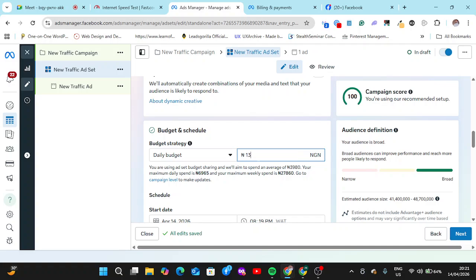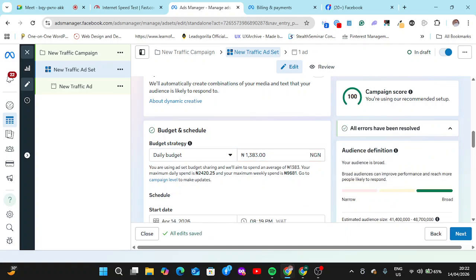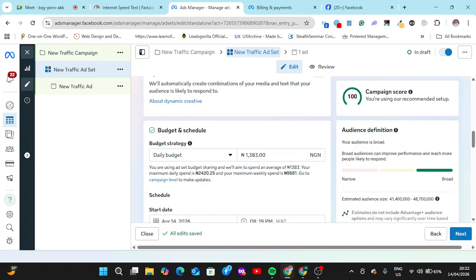So I want to try one today because I tried one in the last class. See that it's telling me that my budget must be at least 1,392, so I cannot use 1,393. It's still loading, so it's going to take effect soon. So this is a dollar in my local naira, just to test my ad campaign. You can see it has already cleared out.